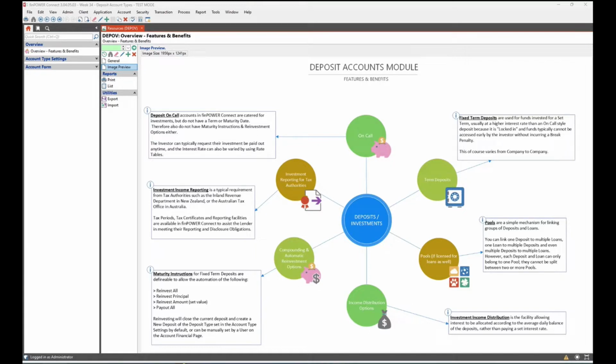The benefit of locking a deposit in for a term is typically a higher return on investment for the investor, meaning in the most basic of terms a higher interest rate. The fixed term deposits also have the option to set rollovers or reinvestments automatically on maturity, which we'll cover in the account type settings today and see it in action in our next session.